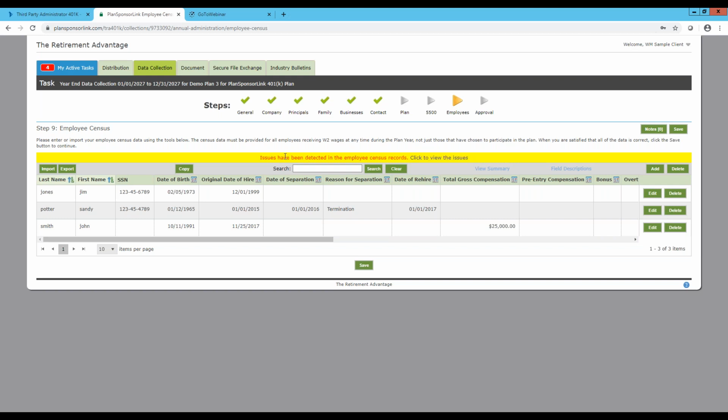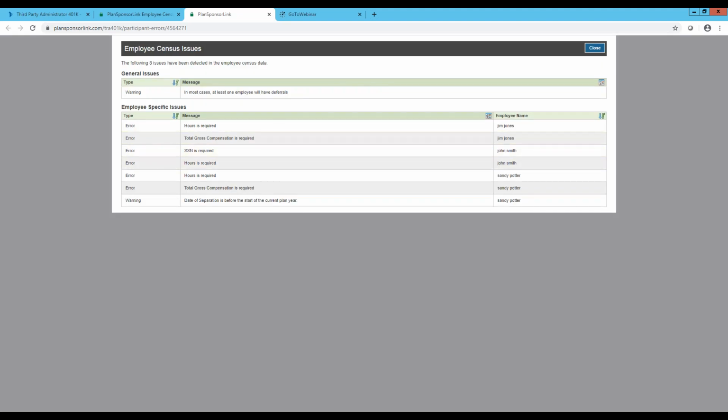As you can see in this yellow bar, it says issues have been detected in the employee census record. Click here to view the issues. So when I click here to view the issues, you're going to get two types of issues. Well, you'll get general issues and employee specific. But the types that you get is either a warning or an error. A warning is something that you can ignore if you want to. So you can see here, it's just a note.